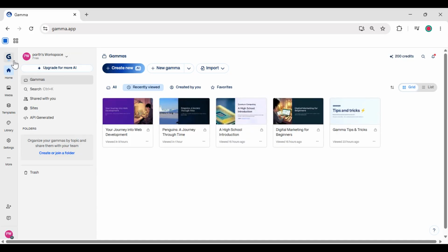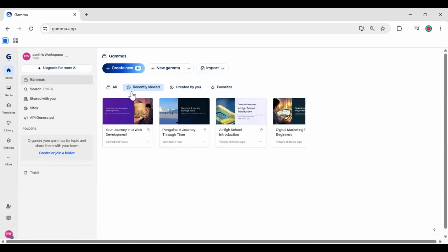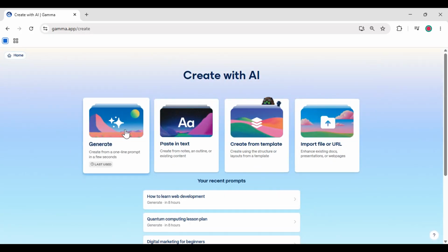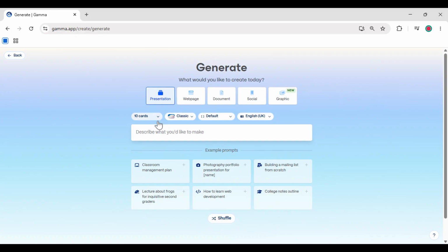Now click Create New. This is where you begin a new project in Gamma. From the creation options, choose Presentation. Gamma is built to help you make more than just documents, but for this tutorial, we're focusing on presentation since that's the best format for turning a topic into a structured slide deck.